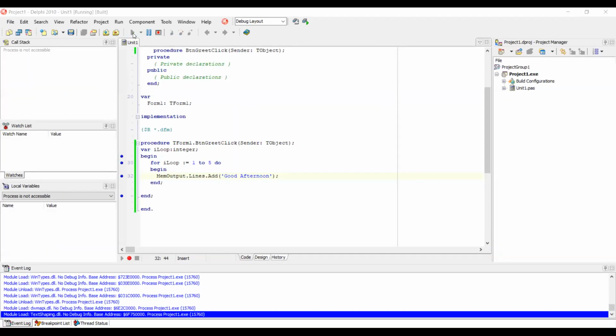There we go. The program is running and it's waiting for me to click on the button greet. When I click on the button greet, what should happen? It should display good afternoon 5 times. It will loop and display good afternoon 5 times. Okay, there we go. I click on greet me. It displays good afternoon 5 times.